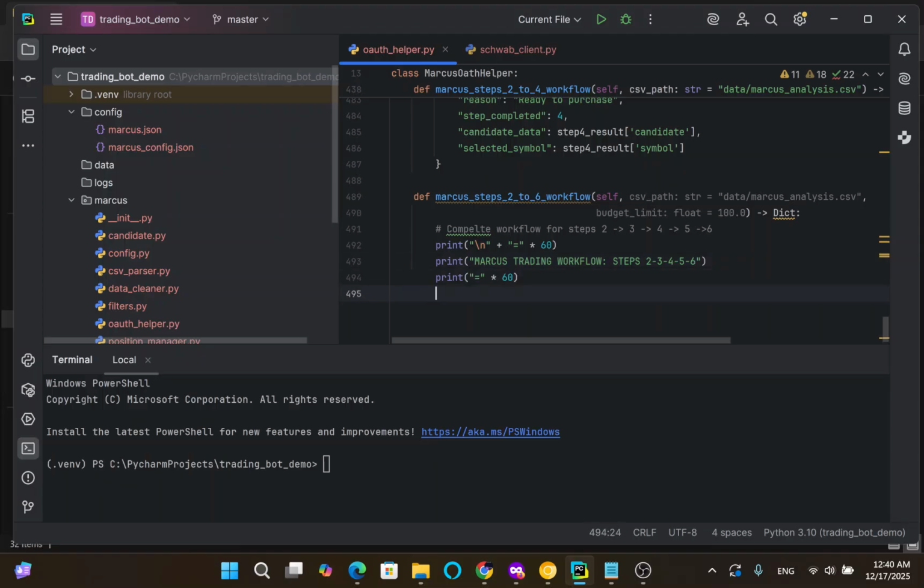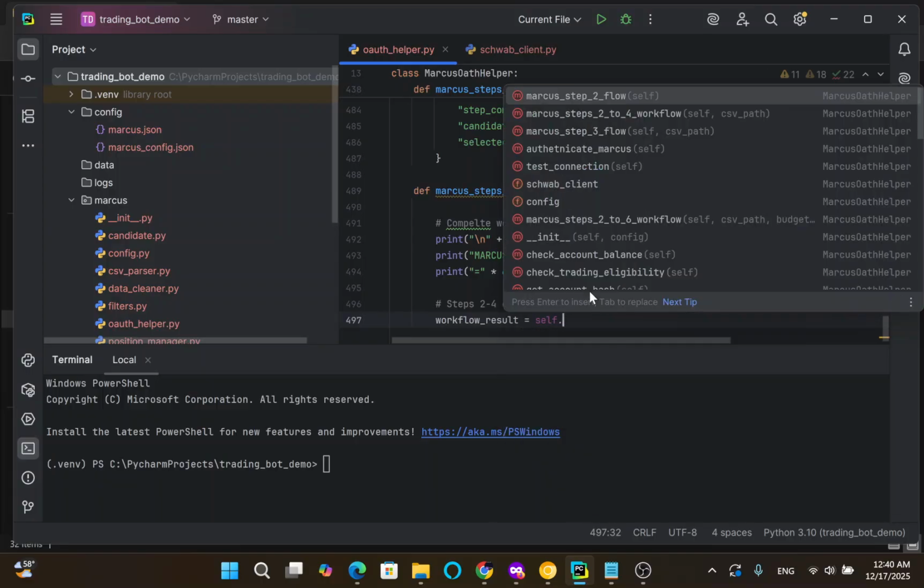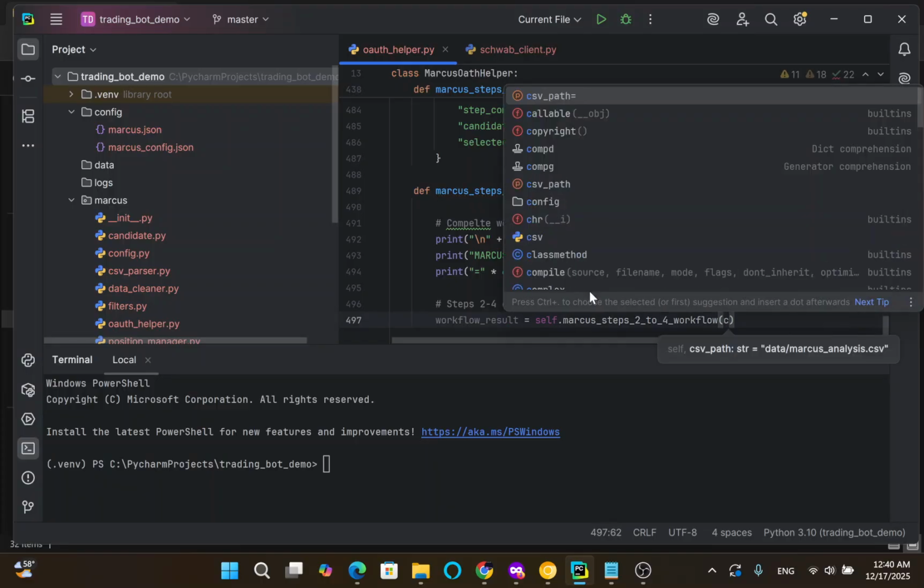Now, steps 2 to 4. We will be using the already ready workflow: result equals self dot steps 2 to 4 workflow and CSV path.